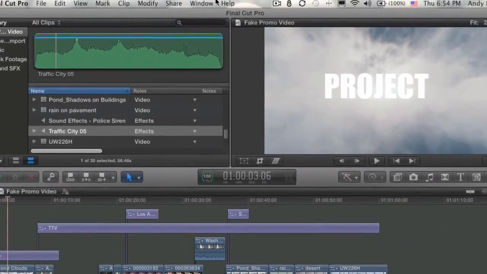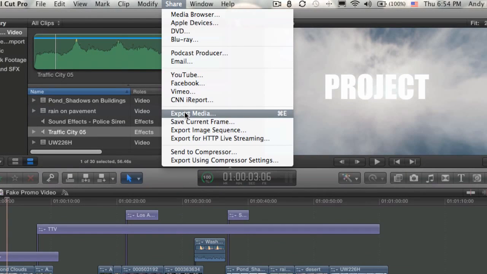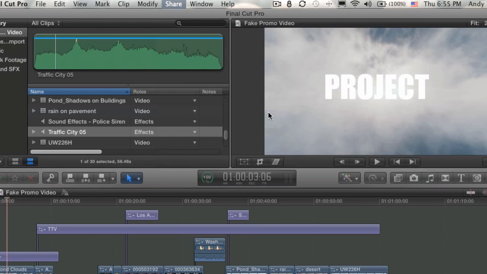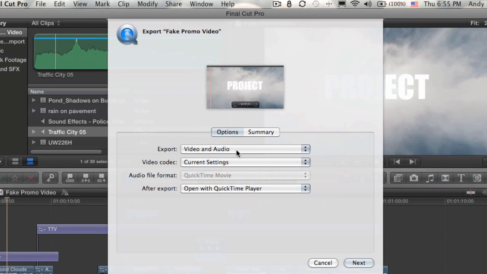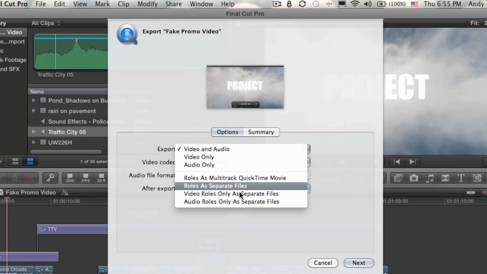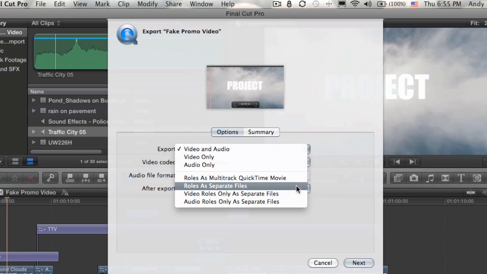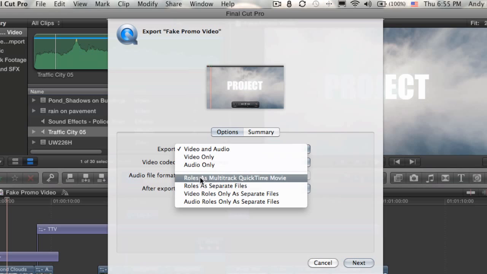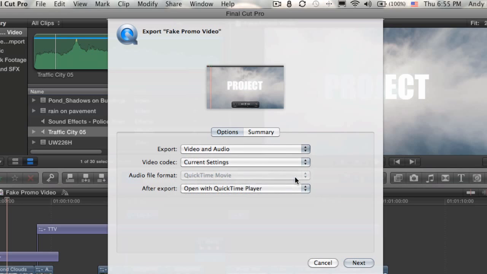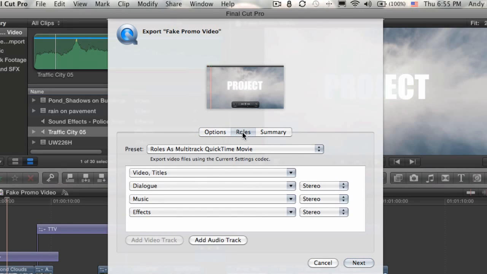With my timeline active, I'm going to go up to the Share menu and choose Export Media, or else I can just hit the shortcut Command E. And when the Share dialog opens, you'll see under the Export presets here that there are now several different presets related to roles. You can do roles as a multi-track QuickTime movie, roles as separate files, and then separate files with just video or audio only. I'm going to choose roles as a multi-track QuickTime movie. And when I do that, a roles button here appears, which gives me some options, and I'm going to click on that to check out my options.